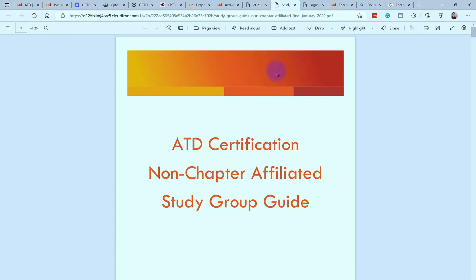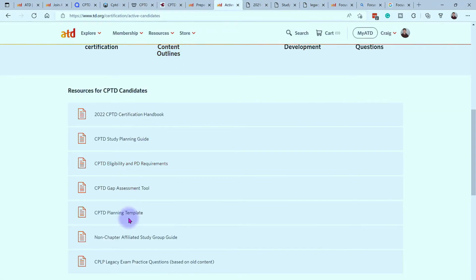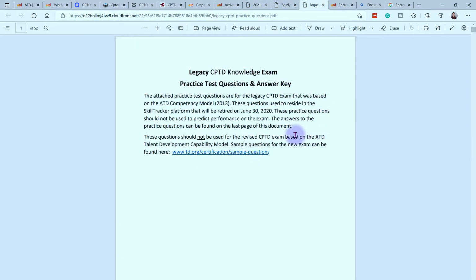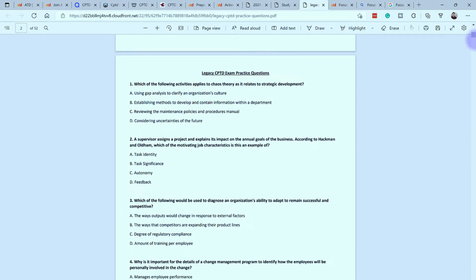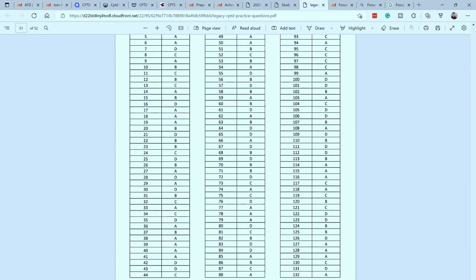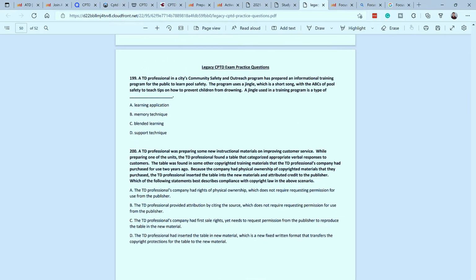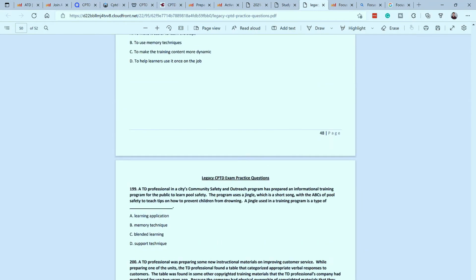And again, it costs nothing. So here's another really great free resource that you can find, and I think it's going to be here on this page, yep, the CPLP Legacy Exam. If you download that, you will see that there are just tons of questions, 200 questions to go through. And while, again, these are likely to be retired, you can get a sense and a feel.